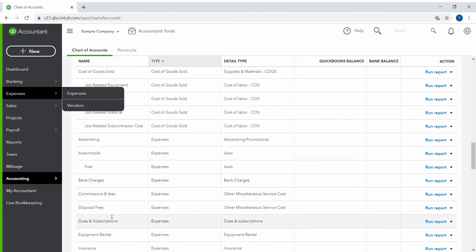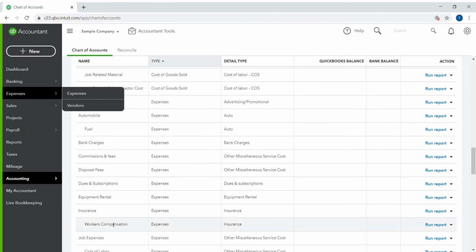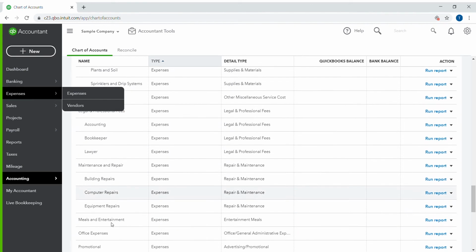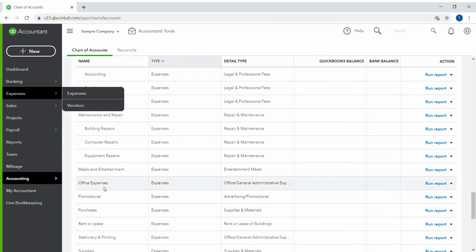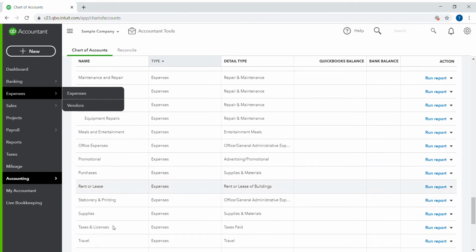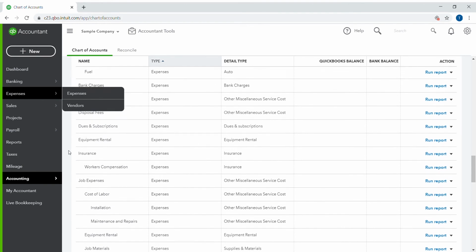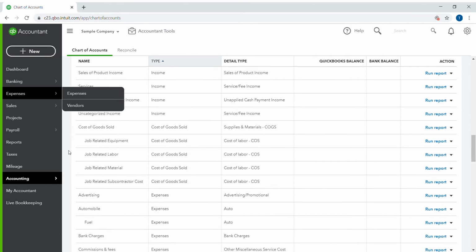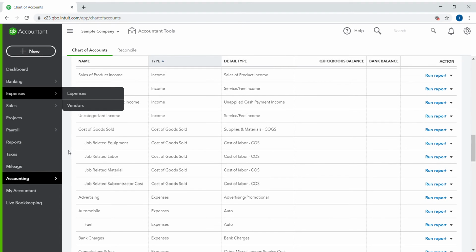bank charges, dues and subscriptions, any of these that you see down here, your office expenses, your rent, things like that. That's going to be your overhead. That's the main thing you want to keep in mind as you do this. Your direct expenses are going to be recorded a little bit differently than your overhead expenses, and you want to make sure you know the difference between both of those. If you have any questions about that, feel free to reach out to us. We'd be happy to help you out.